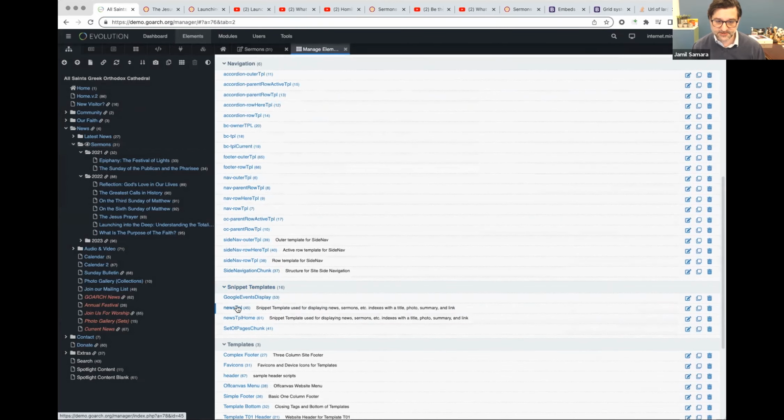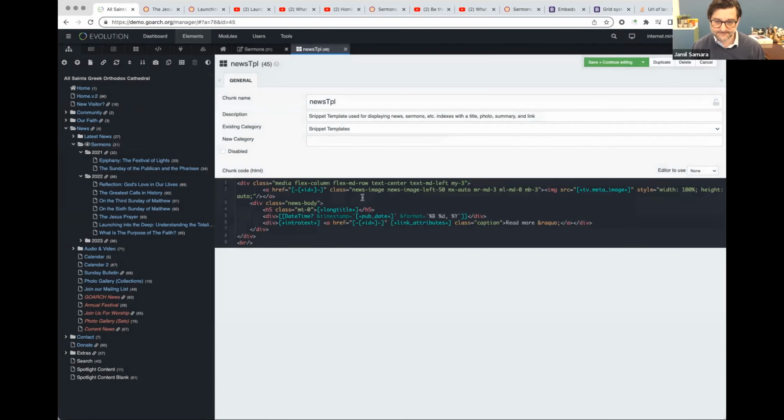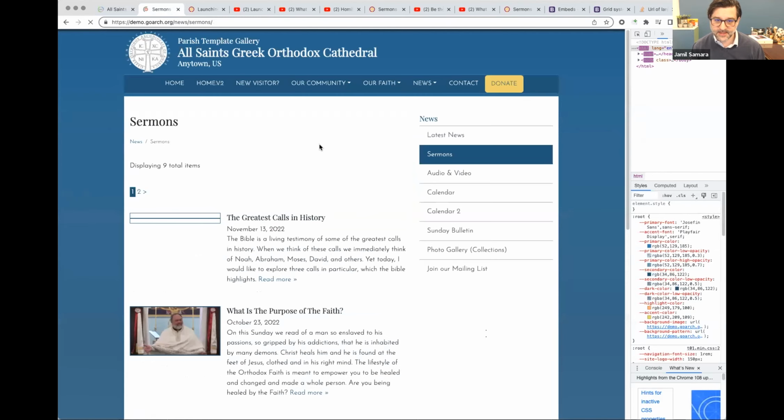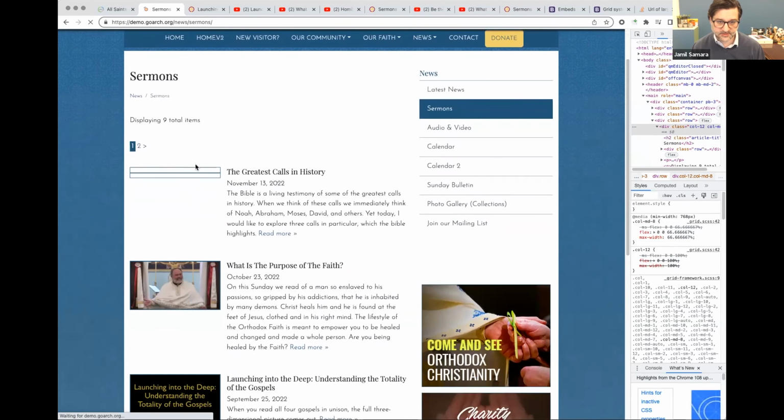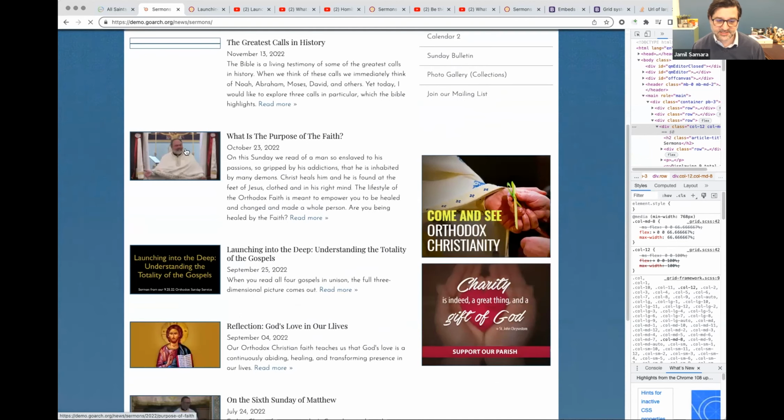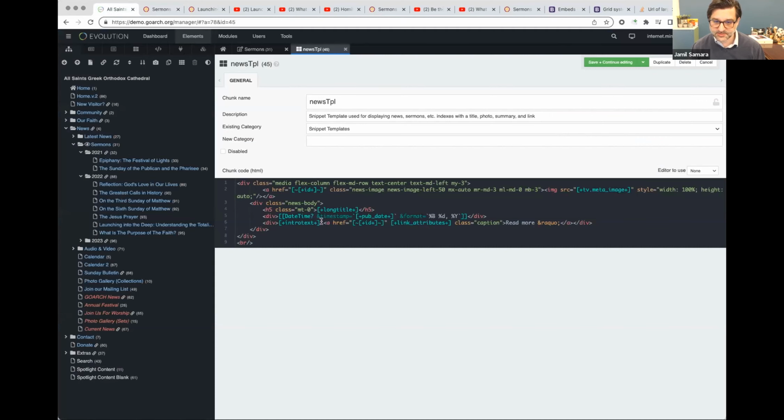And I've got my news template here. If I come back here, if I wanted to make a change, I can see that that link is not loading for some reason. I can see that the image is clickable, and then the read more is clickable, but the title is not clickable. Maybe I want to make that adjustment.